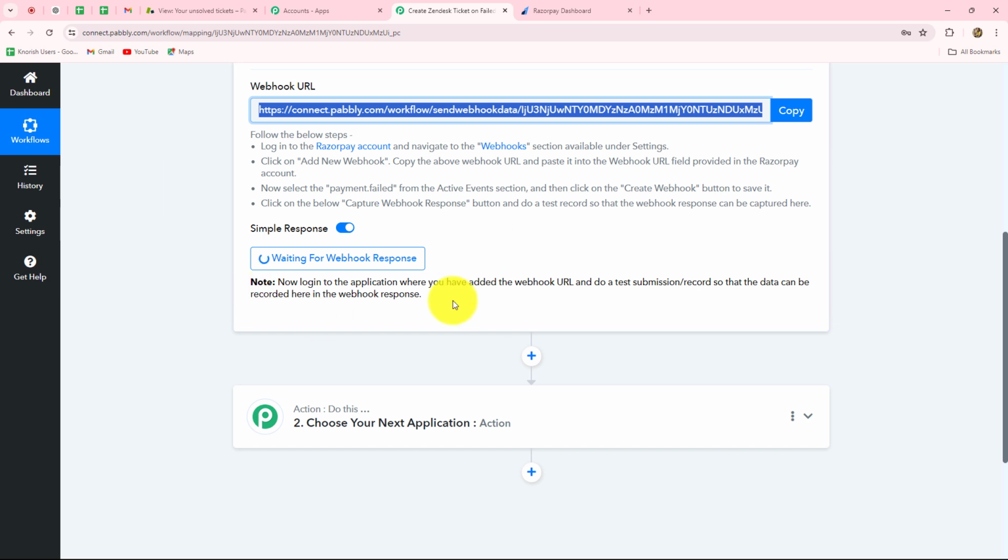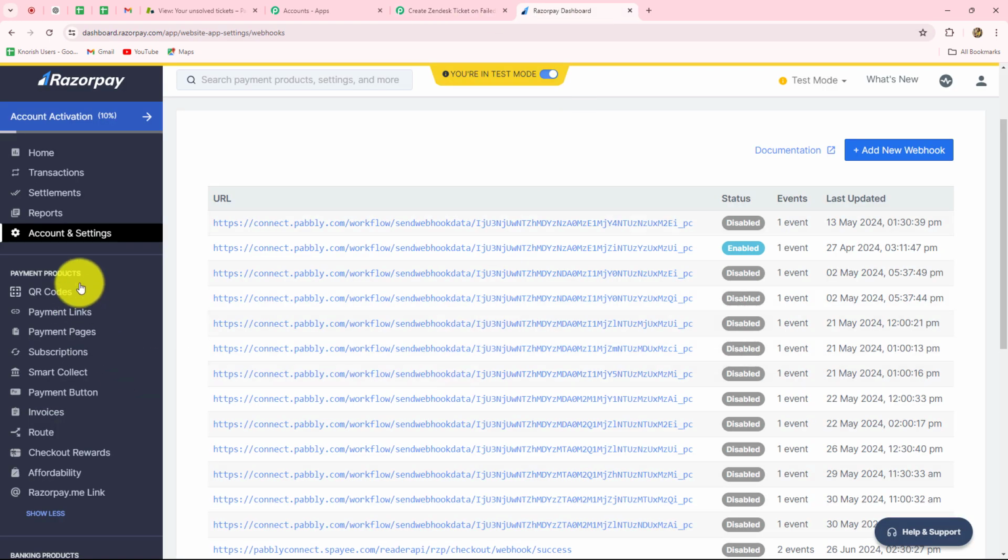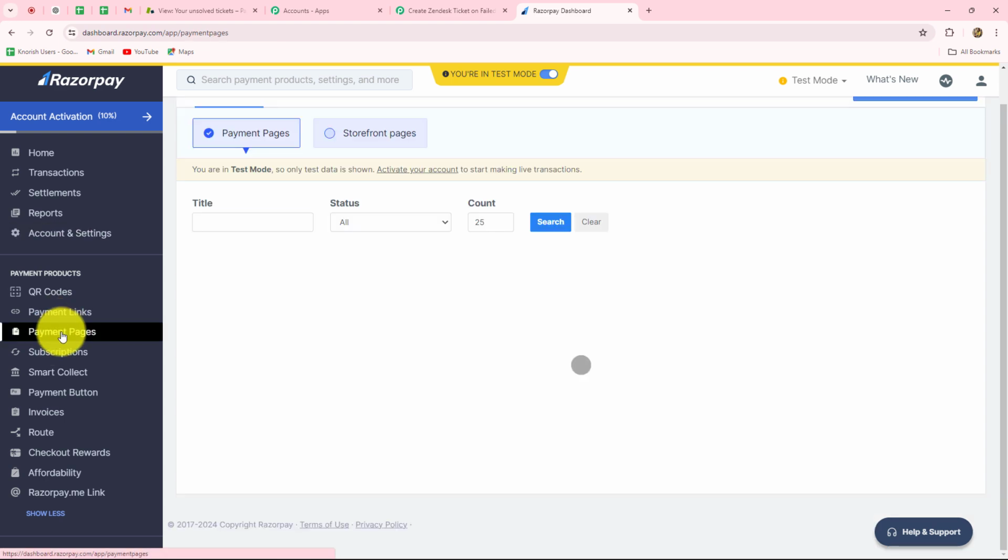Here it is already showing waiting for webhook response. This means that now we have to do a test submission. How we are going to do that? By making the payment inside Razorpay, and that payment should be failed. So whenever the payment will be failed, we are going to receive the response. So once again, I'm going to take you towards my Razorpay dashboard, and here I'm going to take you towards payment pages.